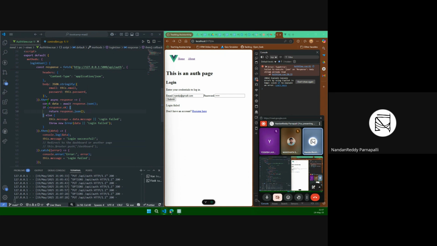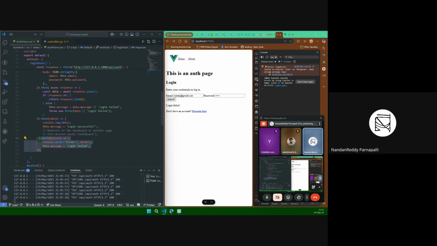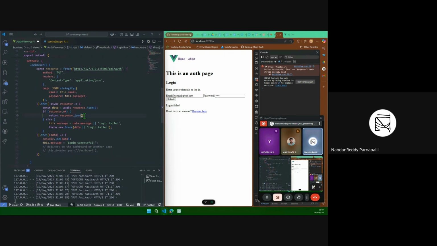Acha, okay. So what was the error is, once the login is successful, that's my mistake. What I was trying to do is I'm again returning the response.json data. We don't need to do that. We can directly return data.